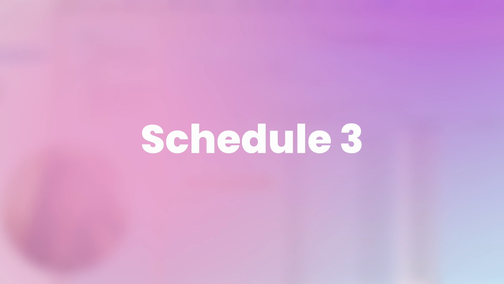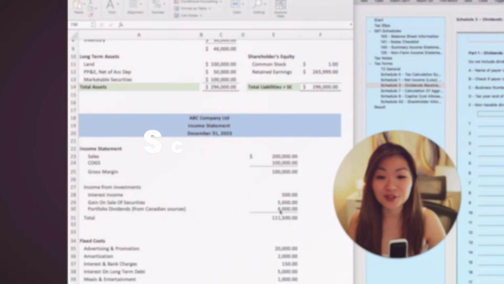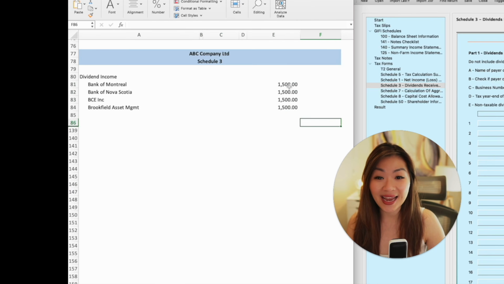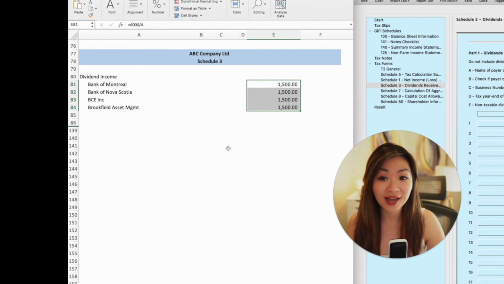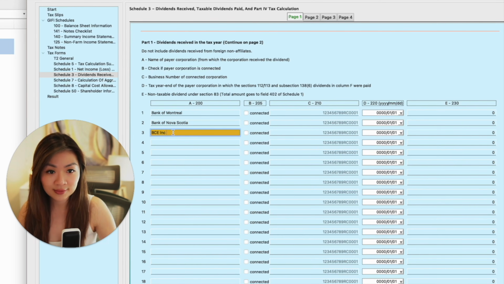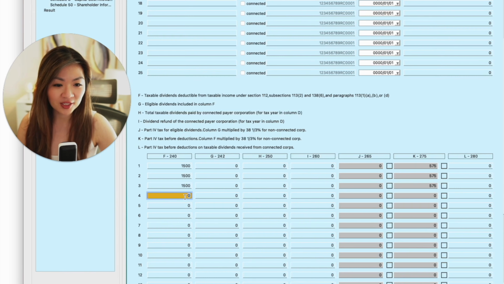Schedule 3 is for filling out any dividends received in the year. So for ABC Company, I had $6,000 of portfolio dividends. And in this example, we're gonna say that it came from 4 different stocks, totaling $1,500 each. So what we're gonna do is we're just gonna type them into Schedule 3, 1,500 each.